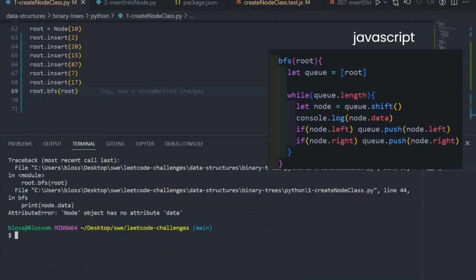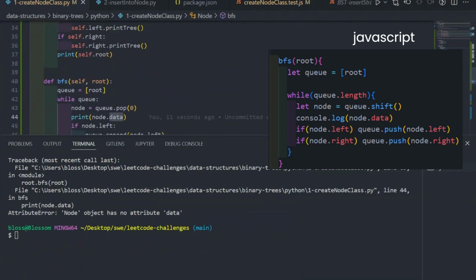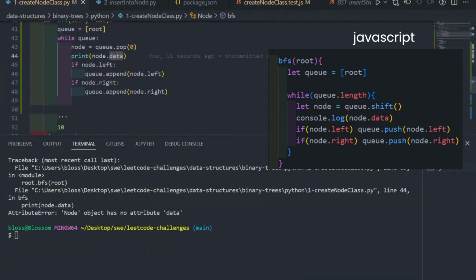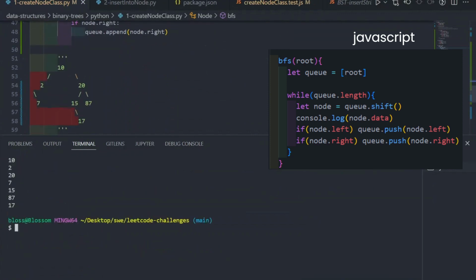When we run this, we get an error: node object has no attribute, on line 44. Let's look at what's going on. Okay, I don't think we're using data anymore. We are using root. Keep running into the same problem. So we're using root, and if we try to run this again, it should be fine. So we're getting our values 10, 2, 20, 7, 15, 87, and finally 17. We are getting it in level order, which is what we want for breadth first search.